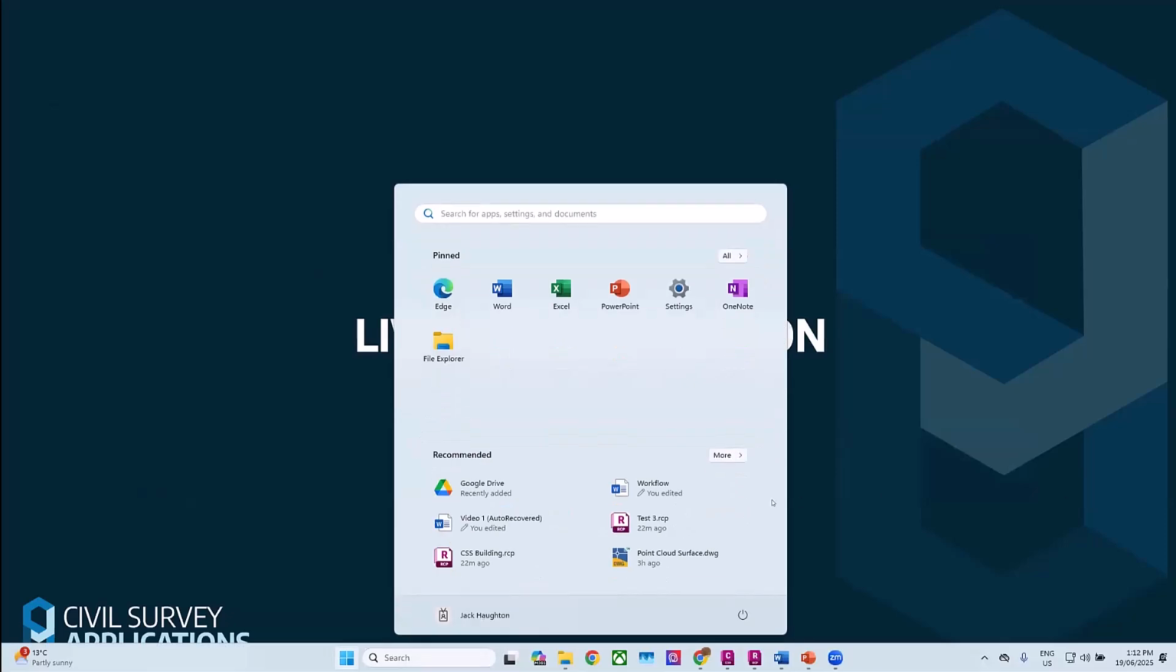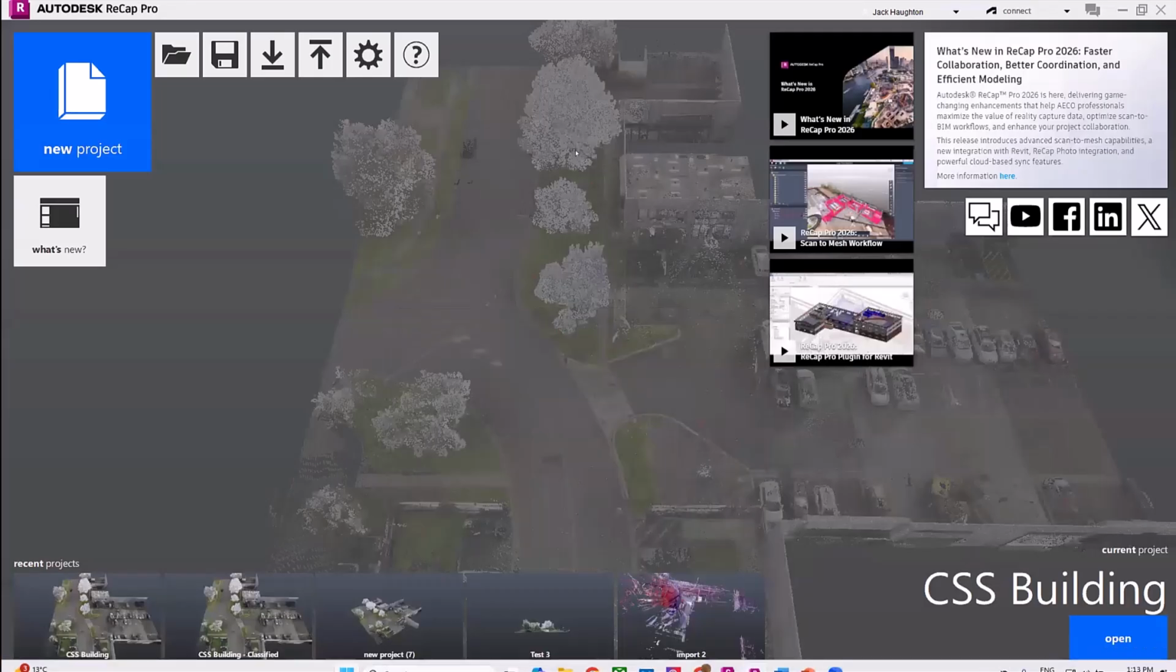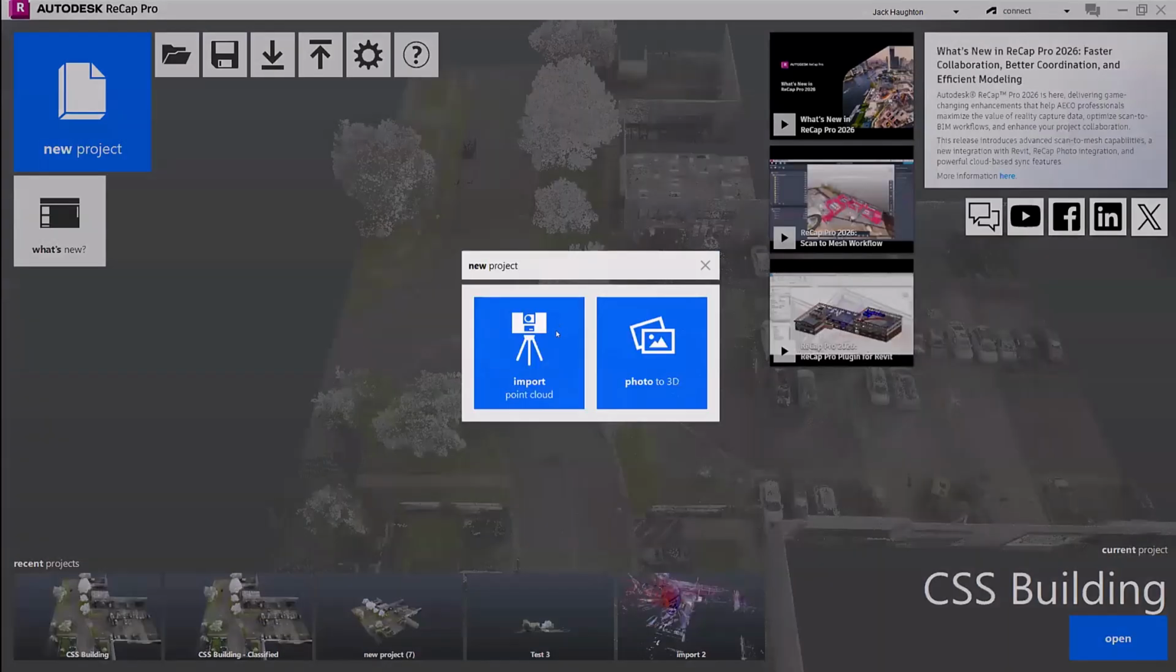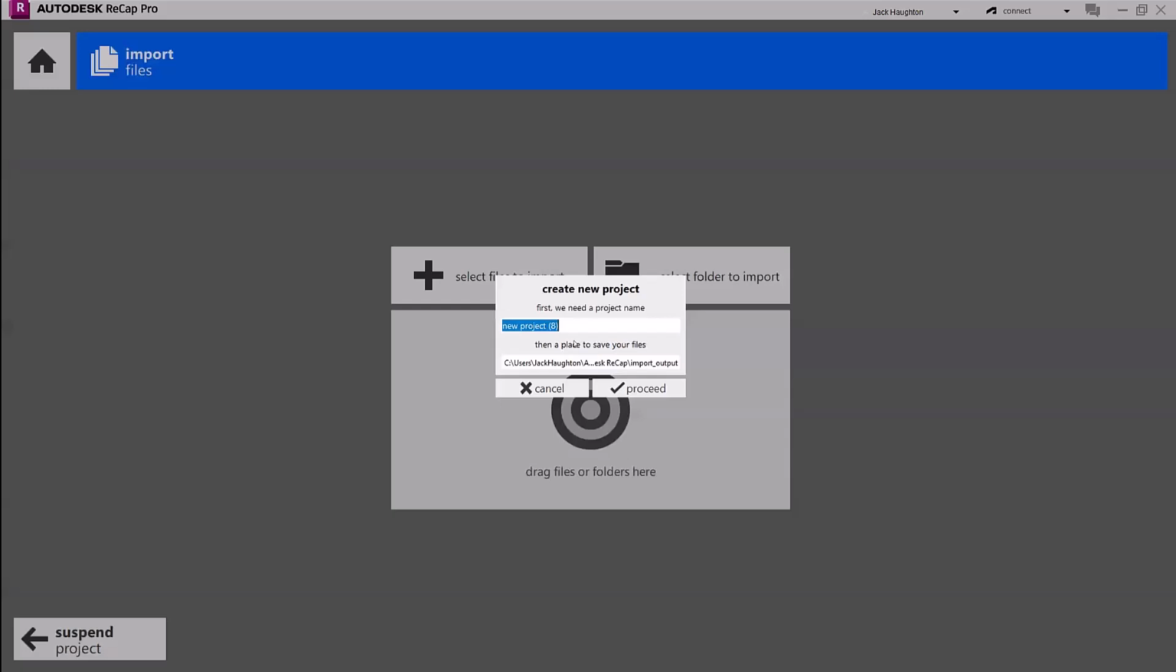So I'm just going to switch over to Recap here. So I've just got Recap open, ready to go. And we're going to start a new project. So selecting a new project, it's going to ask, do you want to bring in photo to 3D or a point cloud? We'll be working with point clouds today, but if you're curious about the photo to 3D version, please let us know. We're always looking for feedback on these sessions and what we can look at helping you guys with next. So we'll work with a point cloud for now.